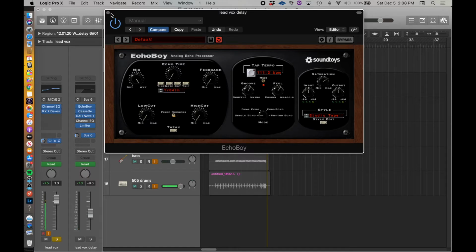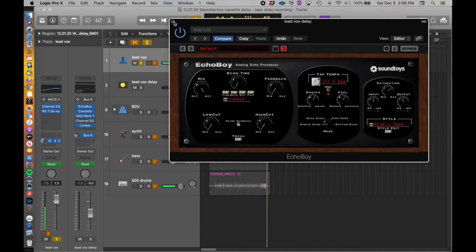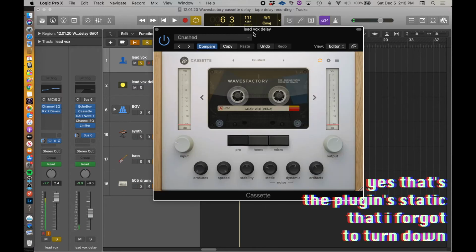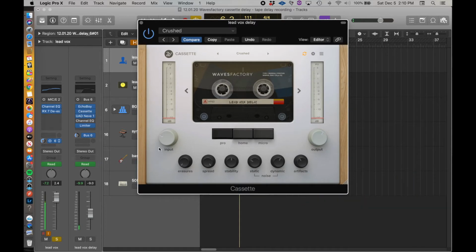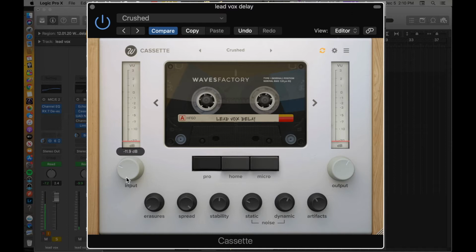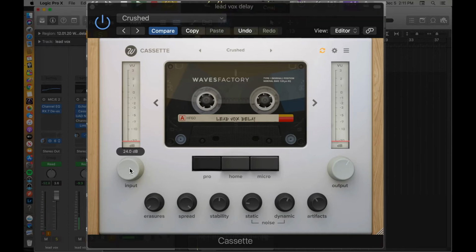That's pretty cool. That's why I prefer this plugin to Logic's stock plugin. Next in the chain is the Cassette plugin, and unlike last week where I also had an overdrive plugin, the Cassette plugin has basically a built-in drive, which is this knob. And the genius of this knob is that as you increase the drive, it actually adjusts the volume. It doesn't increase the volume coming out.